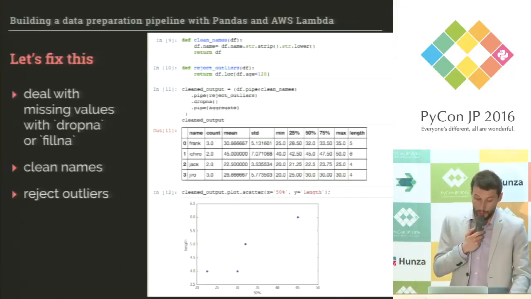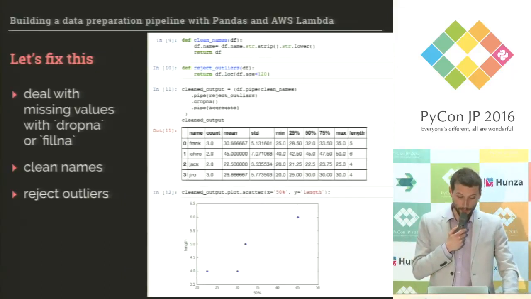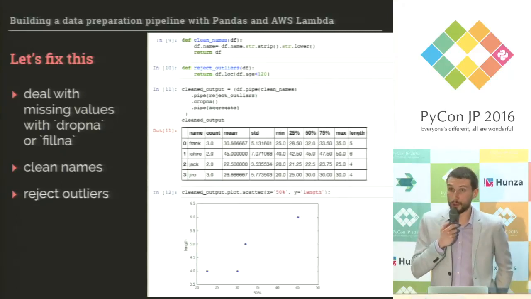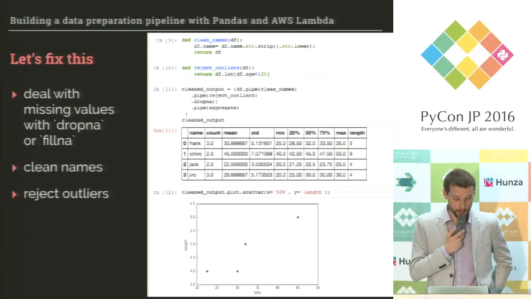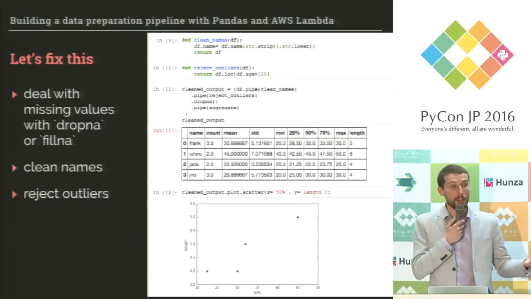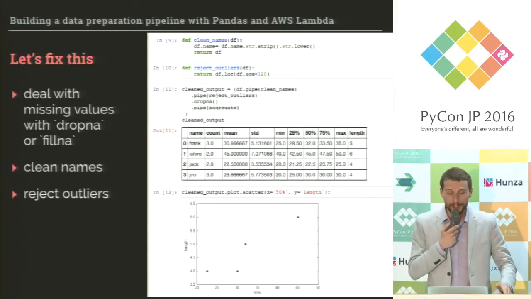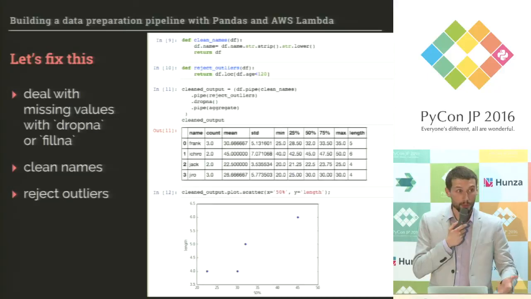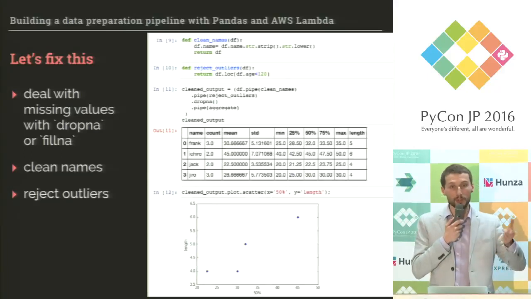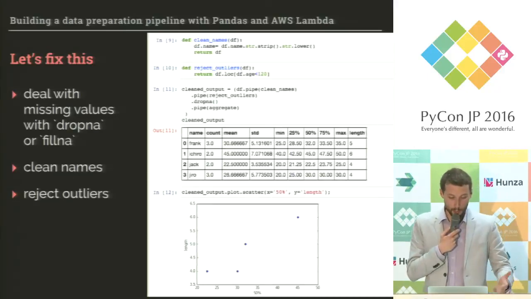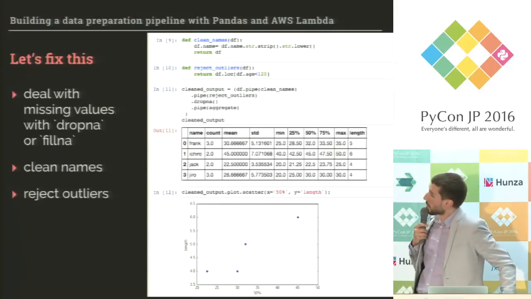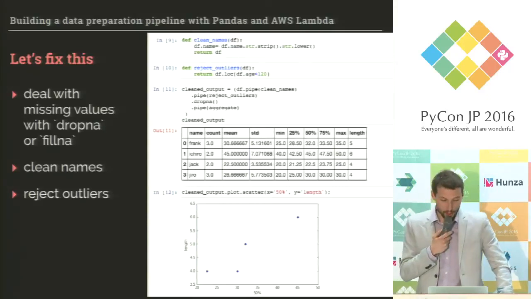The first thing to do is dealing with missing values, and for that you have powerful features in Pandas, which are dropna, which means that you will remove all the rows, or you could also remove columns, that contain one or more null values. You can also fill them using different kinds of patterns. It can be like copying the same as the previous value, interpolating, etc. And we also decide to reject outliers.